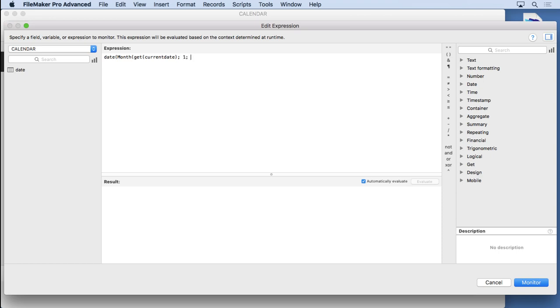We'll put a 1 there because it's always going to want the first day of the month. And then we're going to say year, get current date. And that should do it. Let's see what we have here. We can turn on automatically or monitor right here. Oops, I missed a parameter here, or a parenthesis. That's why it wasn't automatically calculating for me. I think I've got it now. Now we need one more here. Okay, there we go. Now it's automatically calculating for me.